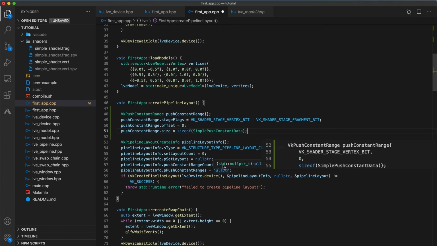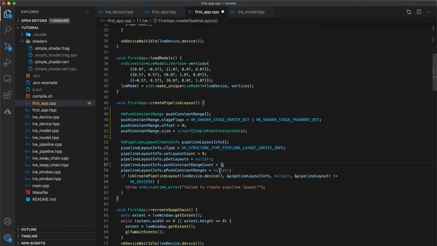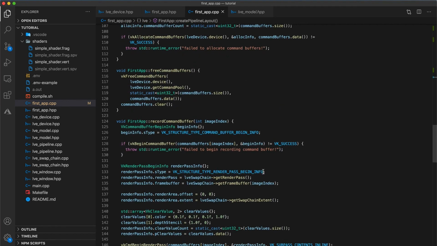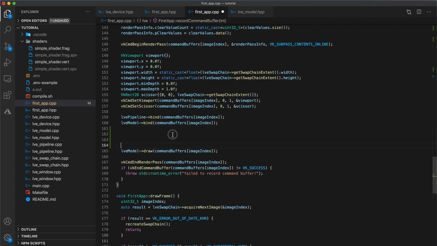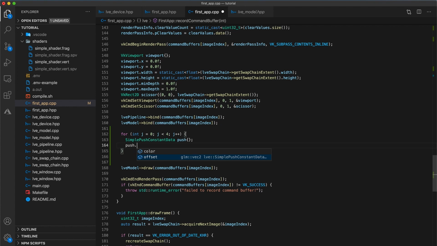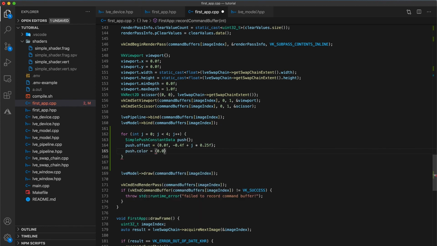Just below, update the pipeline layout info to have a pushConstantRangeCount of 1. And set the pPushConstantRanges field to equal the address of the local pushConstantRange variable. Then scroll down to the recordCommandBuffer function. And underneath the model bind function call, create a for loop with int j equal to 0, j is less than 4, and j++. Then create a local SimplePushConstantData instance called push. And initialize the push.offset field to equal 0 for the x offset, and negative 0.4 plus j times 0.25 for the y component. Next, set push.color equal to 0, 0, 0.2 plus 0.2 times j.